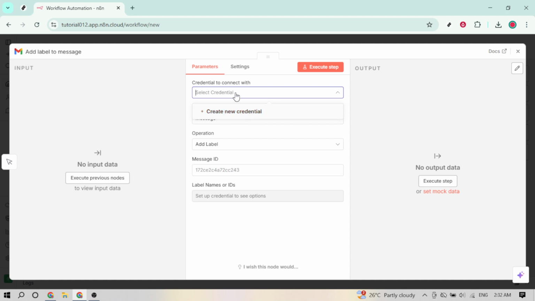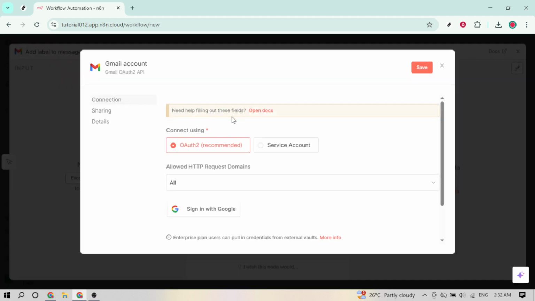For the authentication type, select OAuth2. OAuth2 is a secure standard that lets n8n request permission to access Gmail on your behalf without storing your password. It's the recommended option for Google services. Click Sign In with Google.